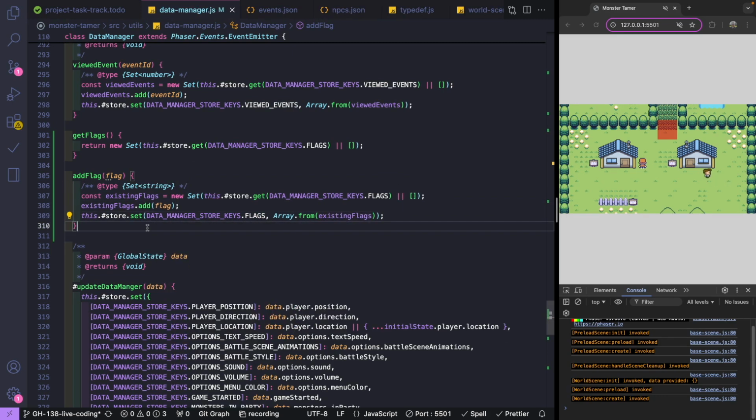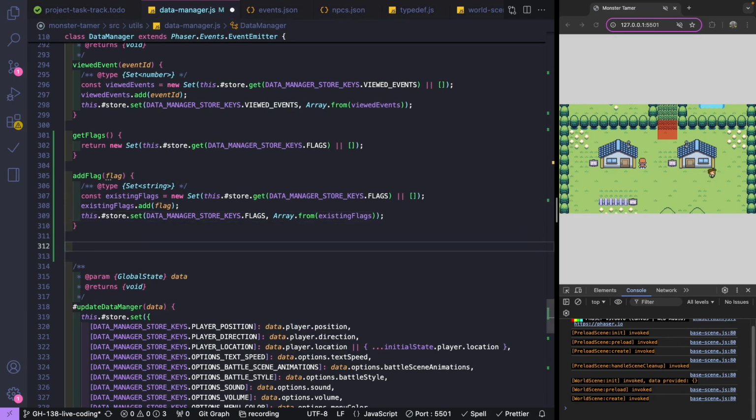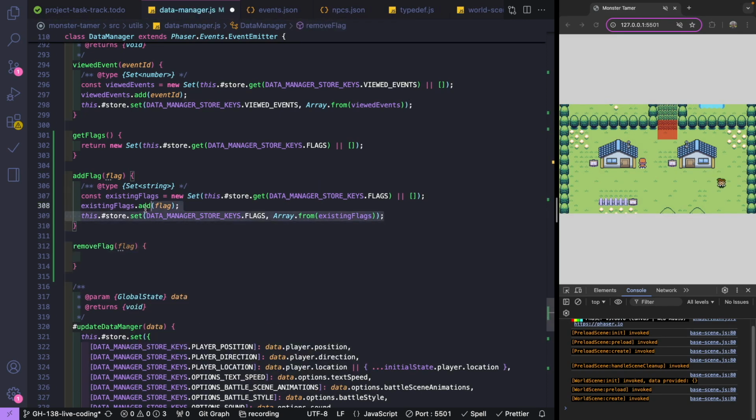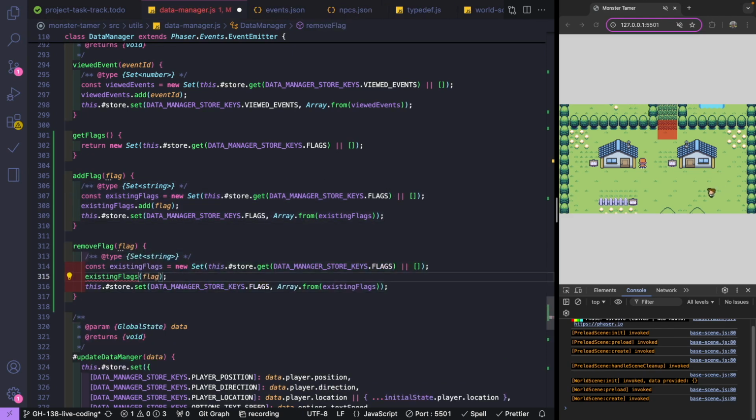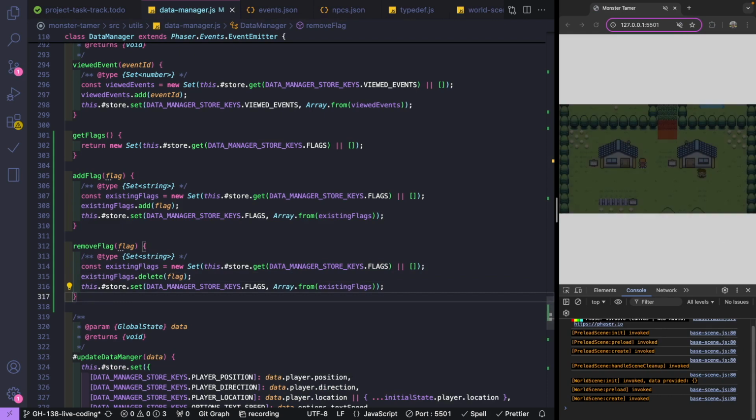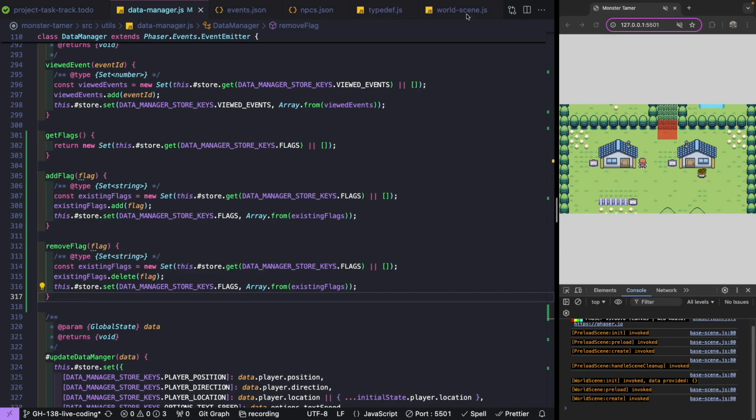And now we want to store our new value, and we'll do existing flags. Lastly, we'll want a method to be able to remove a flag from our story events. So we're going to do remove flag. We'll expect our flag name. Let's copy our logic for add flag. But instead of using the add method, we'll use delete to remove it from our set, and then we'll update our data manager.